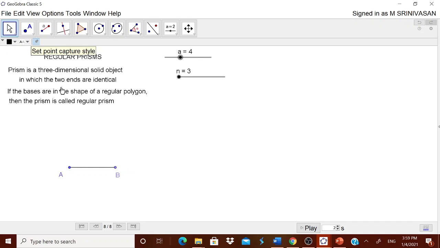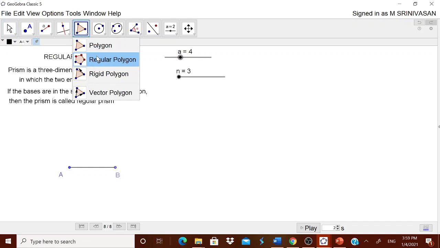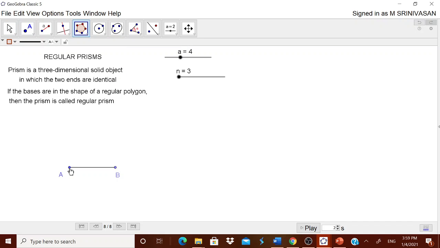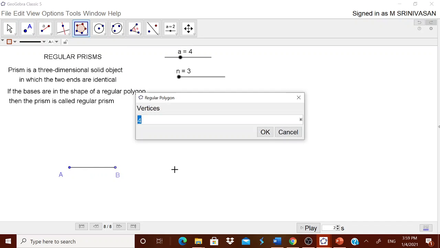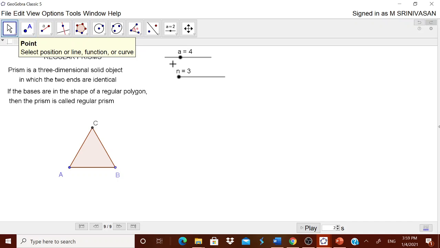But I want to have different sizes of the polygon. Well, now once again, go to this regular polygon, touch this A, touch this B. It will ask what are the number of vertices. Now you give it as n. When I move this n, I will get an equilateral triangle. 4, I will get a square. 5, I get a regular pentagon. 6, I get a regular hexagon, and so on. Okay, let us keep it over here.